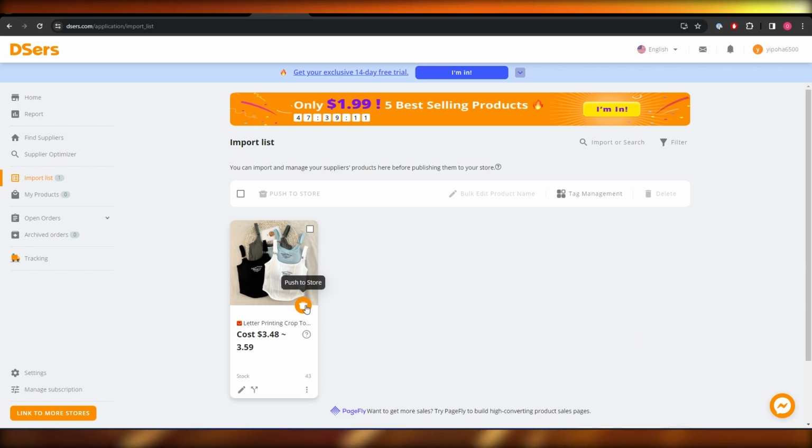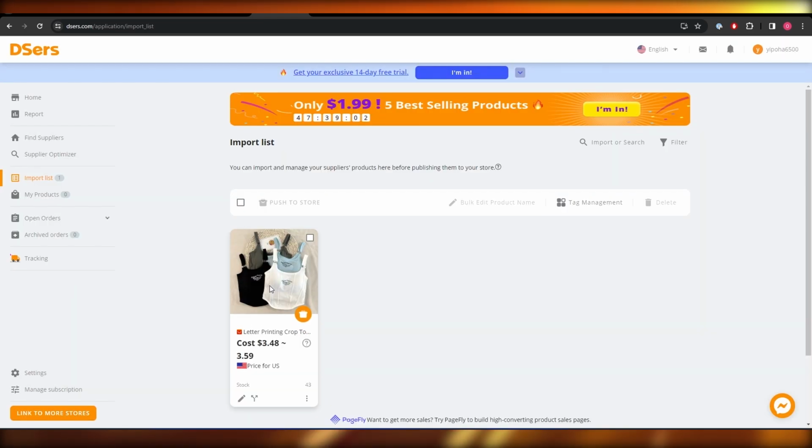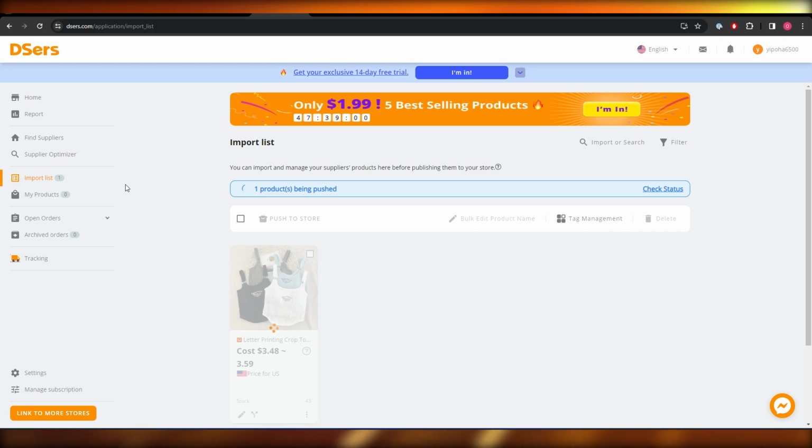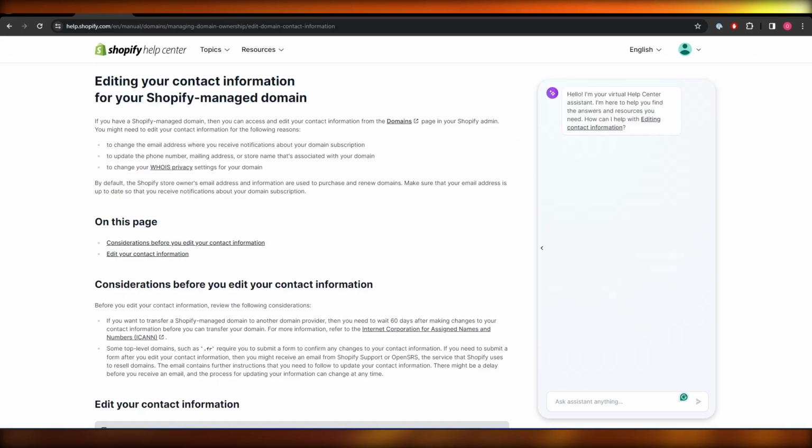Now all we have to do is click on push to store, and we can also select publish on online store and click on push to store. It'll push this product along with all the information that it has into our Shopify store, and we can start publishing it on our website and start selling it. So it is that simple and that easy.